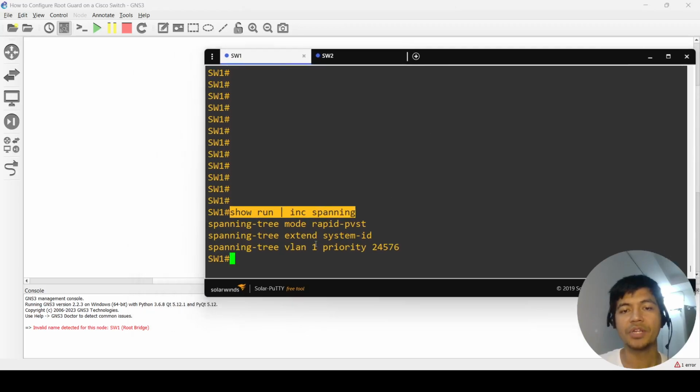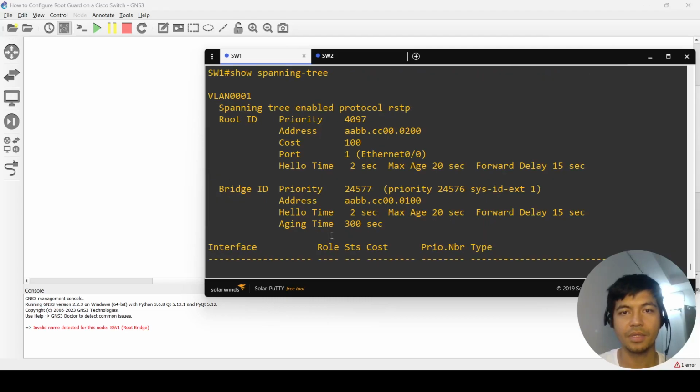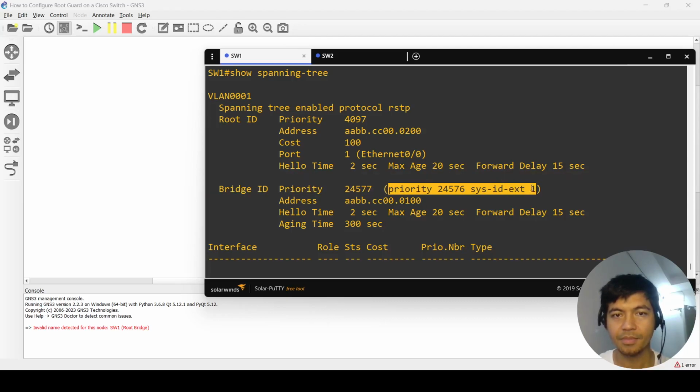But if you look at the configuration here, switch one has a higher bridge ID. Let me show you the bridge ID here, plus the VLAN ID one. The bridge ID is composed of the priority and the MAC address.